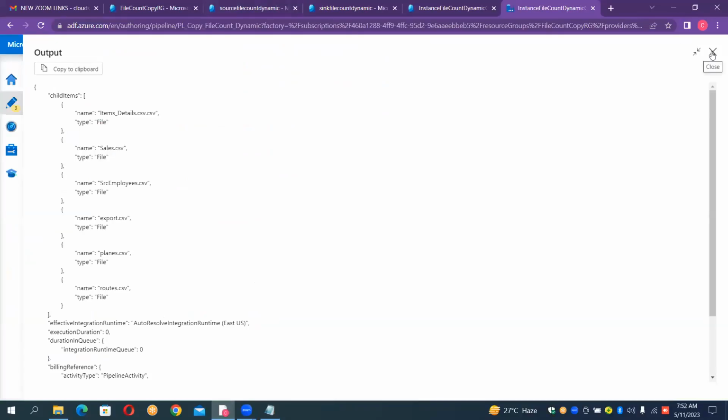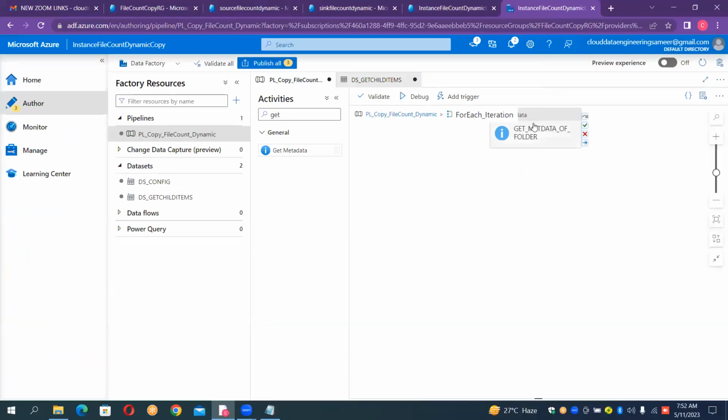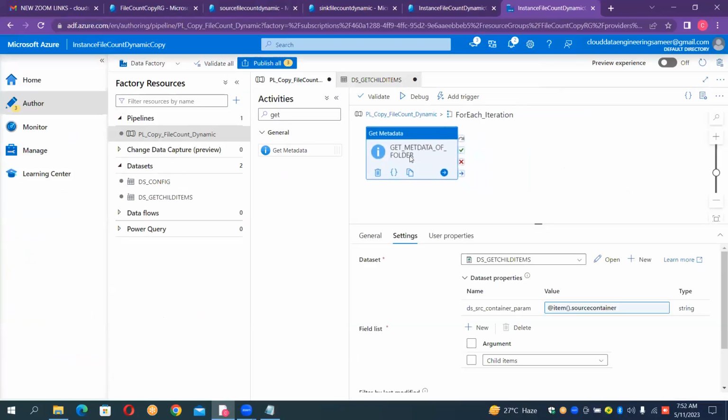That's it now. Go inside the get metadata now. Go inside this. You have get metadata. So when you find out the length of this, can you see here? You also find out the length of the child items here. That means each container has how many files, you find it out now.